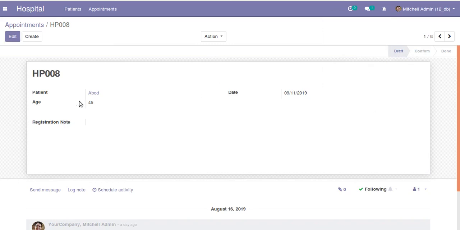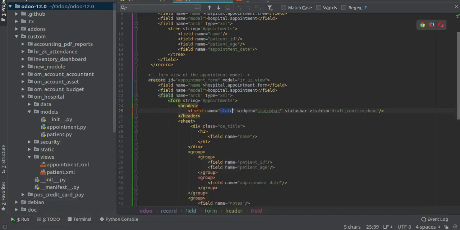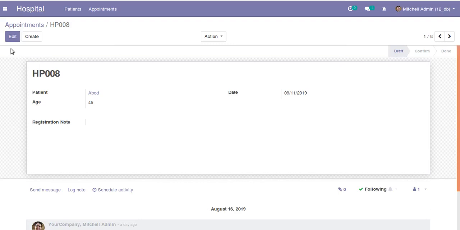So for that we will go to the XML, and this is where we have added the status bar, that is state we have added here. Now we have to add buttons here, buttons for moving the state from one state to another. So let's see how we can add the buttons.